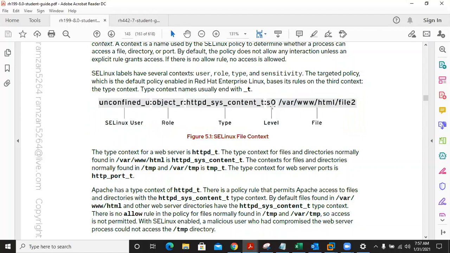Then there's the level, s0, s1. You know that we have severity levels from 0 to 7, right? 0 is critical, I believe. Yes, 0 is critical, then 1, 2, 3, 4, 5, 6, 7. So basically, the levels are there. Then the actual content, the actual file. These are called SELinux labels or SELinux context.